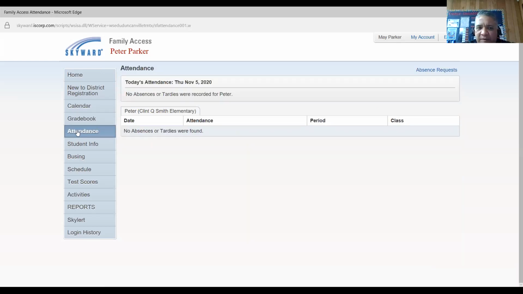We could also see attendance. In this part of the Skyward page, you'll be able to see the attendance recorded for the days that the student was not present at school, was absent. All that will be reflected on their attendance.